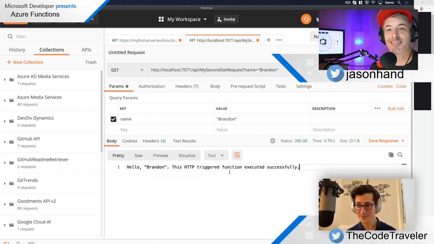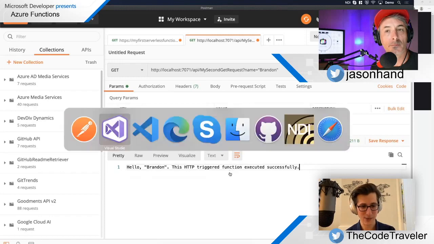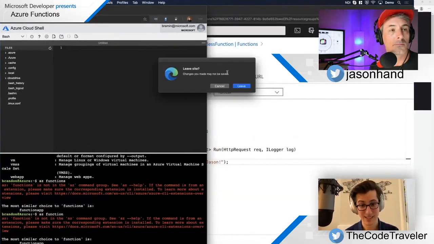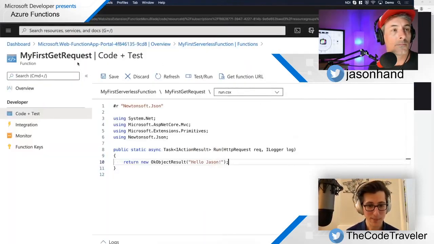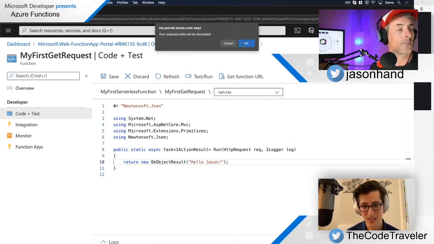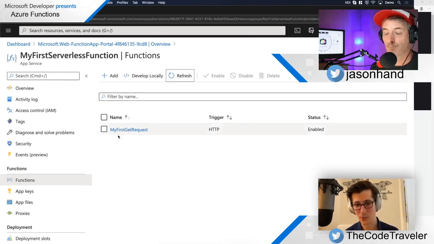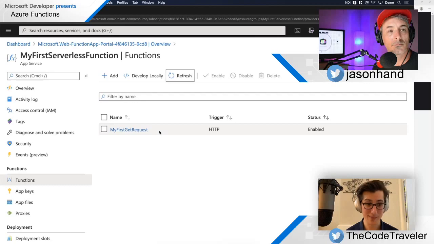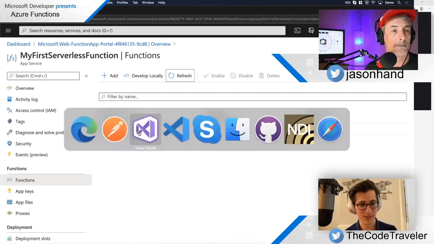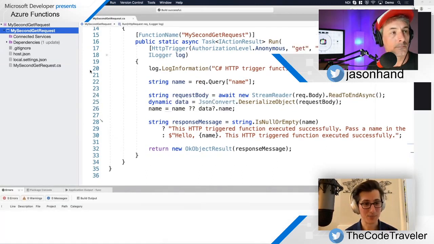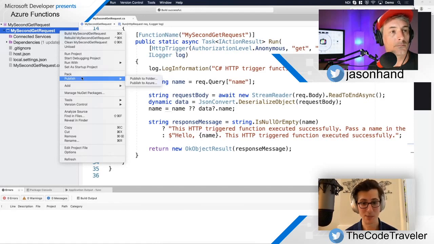All right. So we've now created our second GET request, but it's still only running locally. This doesn't exist in the cloud. If I jump back, we can discard those changes. That's fine. So right here, it shows we still just have the one function in the cloud. That's my first GET request. And that's because my second GET request just lives right here. So what do we do next? Well, we can just say publish to Azure.